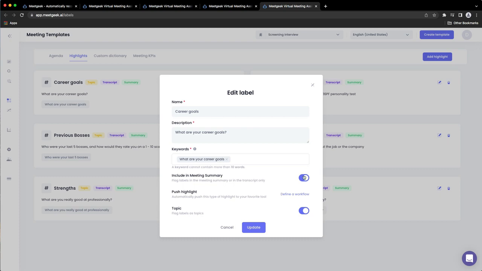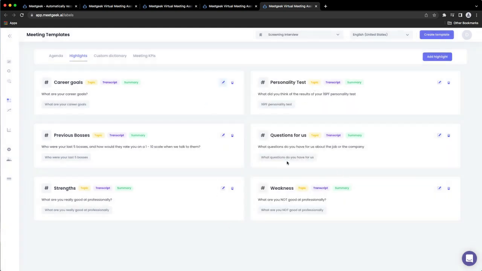And as you can see, you can say including meeting summary or not. So there might be things that you want to track, but you don't want to always add into the summary, and so on and so forth. So all of these are completely editable. Now the other key thing here is, so let me give you an example for us.